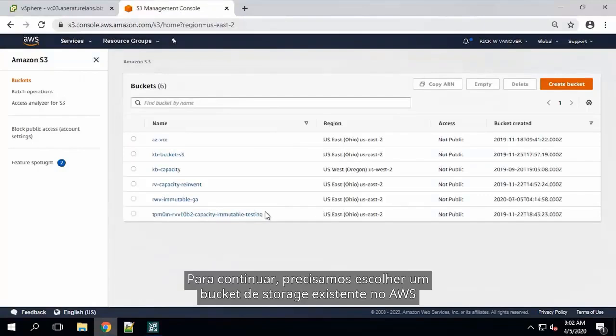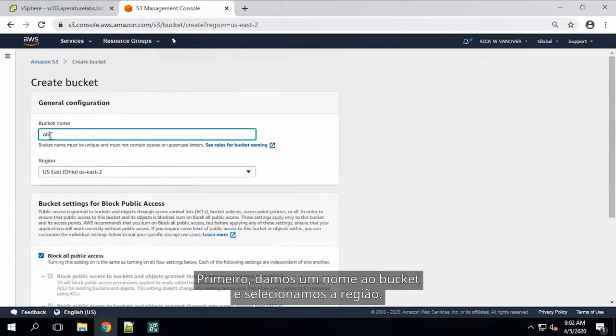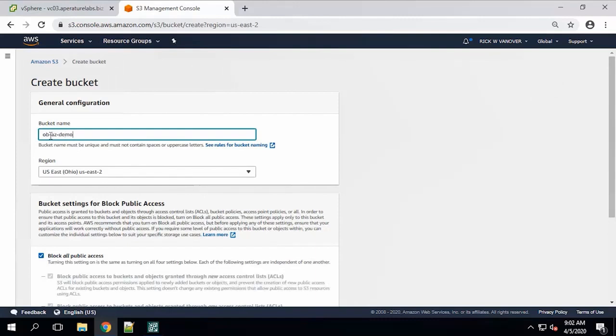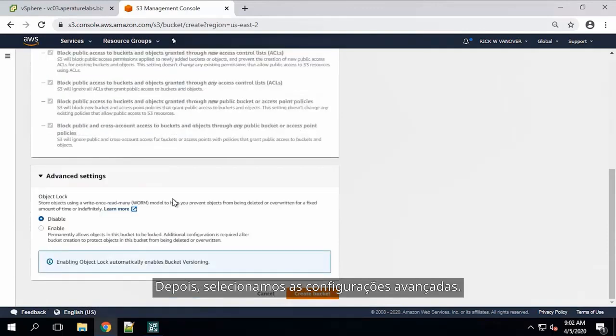To continue, we either need to choose an existing storage bucket on AWS or create one. Let's create a new bucket. First, we name our bucket and select the region. We will use the default for now. Next, we will keep Block Public Access on, for obvious reasons, and then select Advanced Settings.